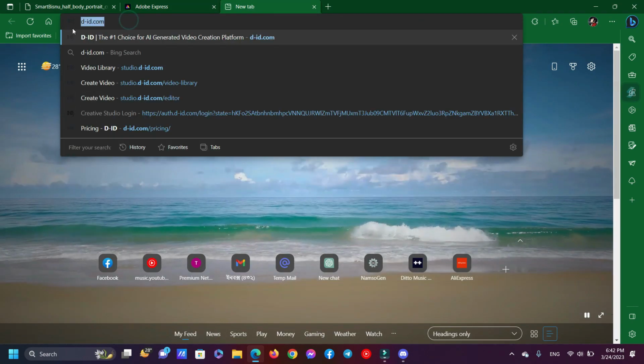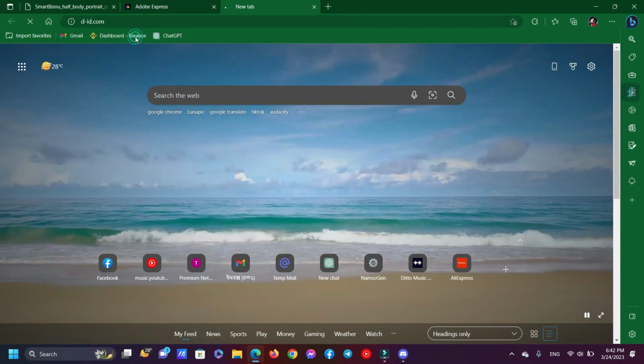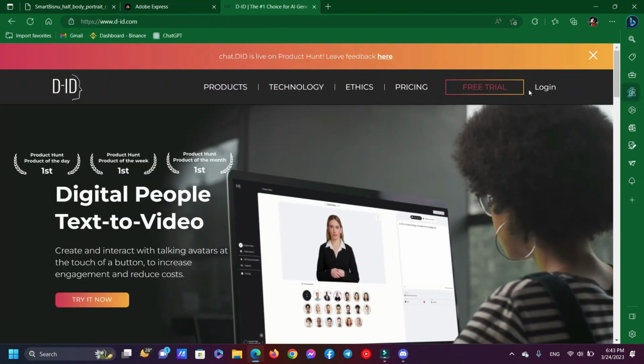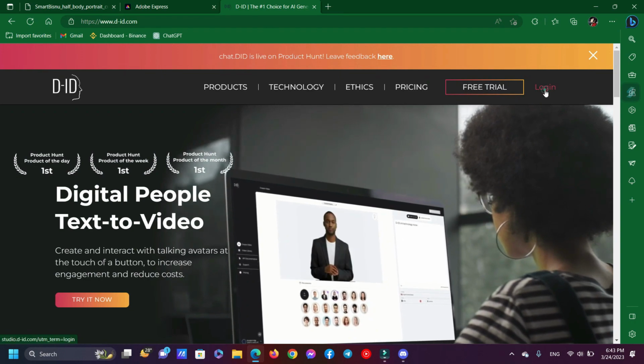Now we need to open a site. The site name is D-ID.com, to create your own talking avatar. If you don't have an account, create a new account. I already have an account, so I just logged in.